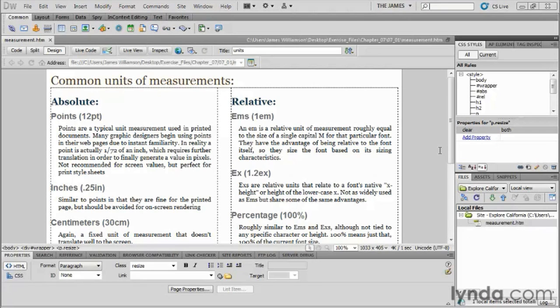With those two categories in mind, let's take a look at the options available to you when specifying sizes in your styles. So here we have measurement.html opened up, and we're just going to go through a couple of these units of measurement. Let's talk about points first. Now, points are units of measurement that are designed for print. They are, in fact, 1/72nd of an inch.